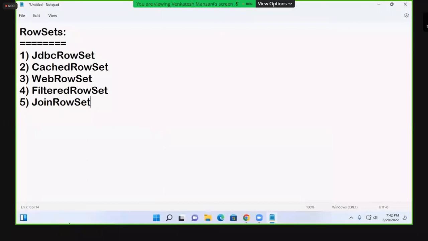Four. What is the first difference? Result set is non-serializable. All row sets are serializable. You can transfer in a file, you can transfer over the network, you can write to a file, you can read from a file. These are possible. So the benefit with row sets is you can send and receive over the network, and write to and read from a file.